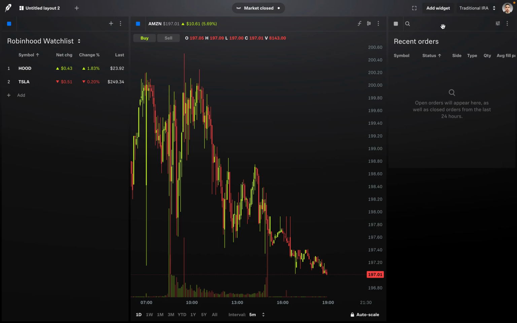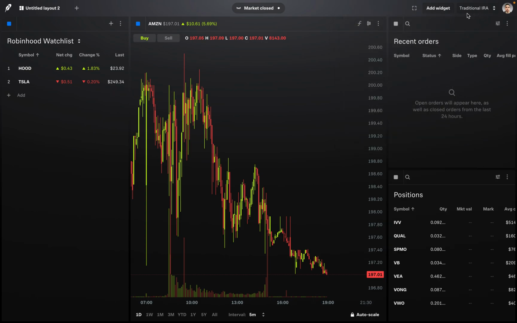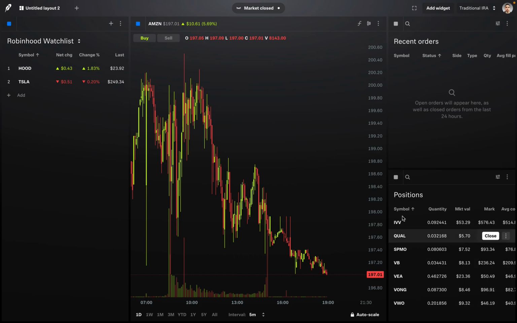hours. So now let's add the next widget here, positions. So it's going to show any open positions that you have. Now, again, I'm on my traditional IRA account, so it's going to show positions related to that. So remember, with my traditional IRA, I had used that one-time customizable portfolio that Robinhood recommended. And so these are the stocks or ETFs that are in my portfolio right now. And so this is where you can see your positions, right? The symbol, how many shares, the market value. We have a couple of other things here, right? So that's where you can see your positions.